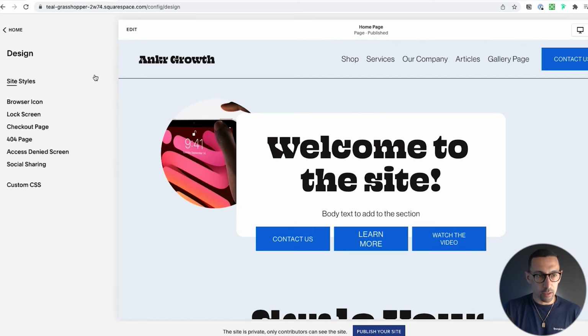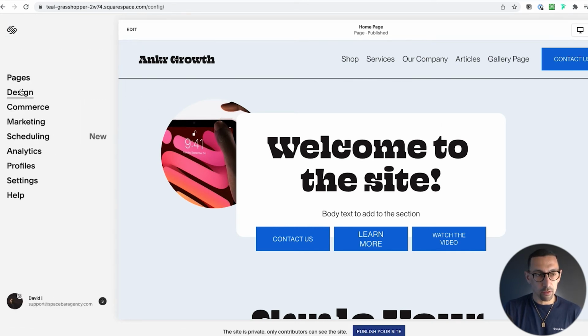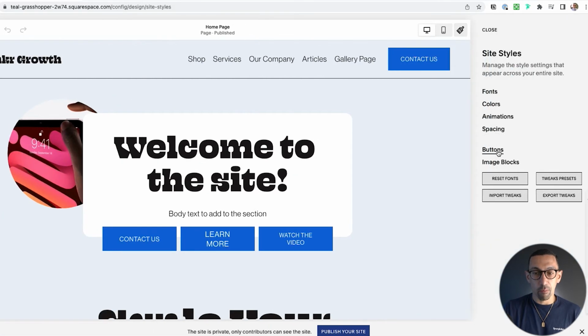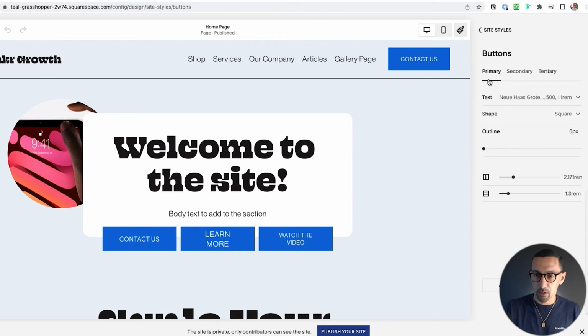What I'll do here is I'll go to the design panel. So I'll go to design and then site styles. And then in here, we're going to go to buttons. Now this is where all the magic happens. So you see primary, secondary, and third.